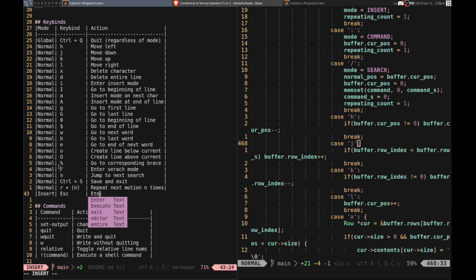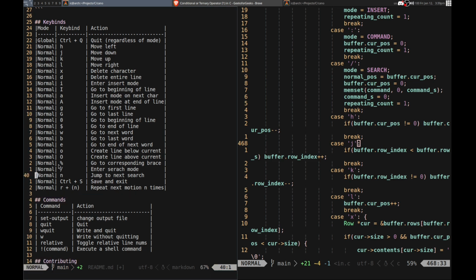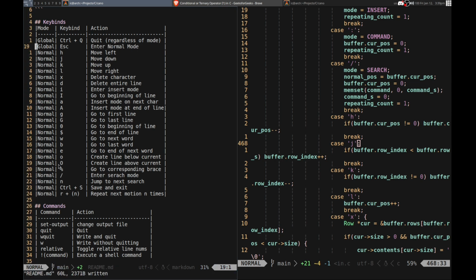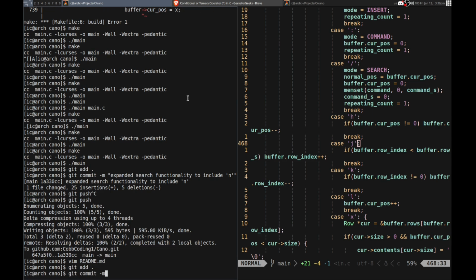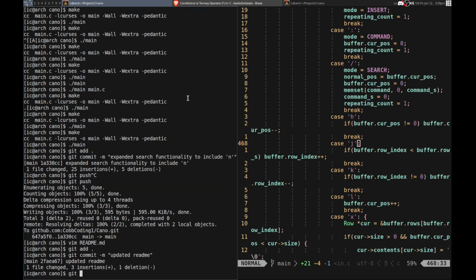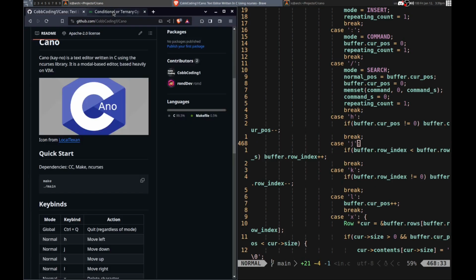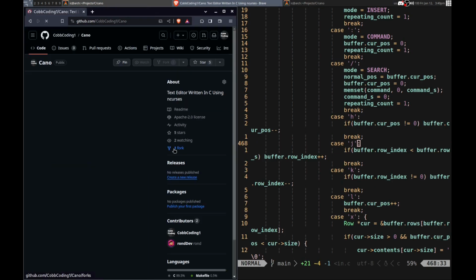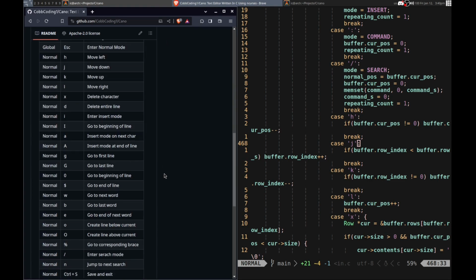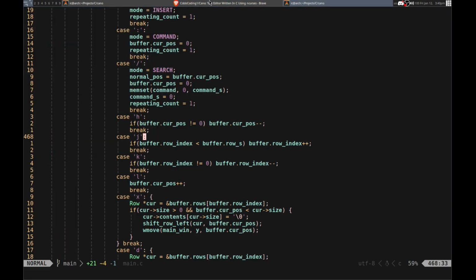Let's see, this can be enter normal mode, and then, because that's really what it does in every single mode, so global, just like that, and I'll move it up here with this one. So yeah, then most of the keybinds are normal mode, but then there's a few global ones. Okay. That's pretty good. So let me commit that. Push that. Okay. So yeah, that is probably a better way to put that.